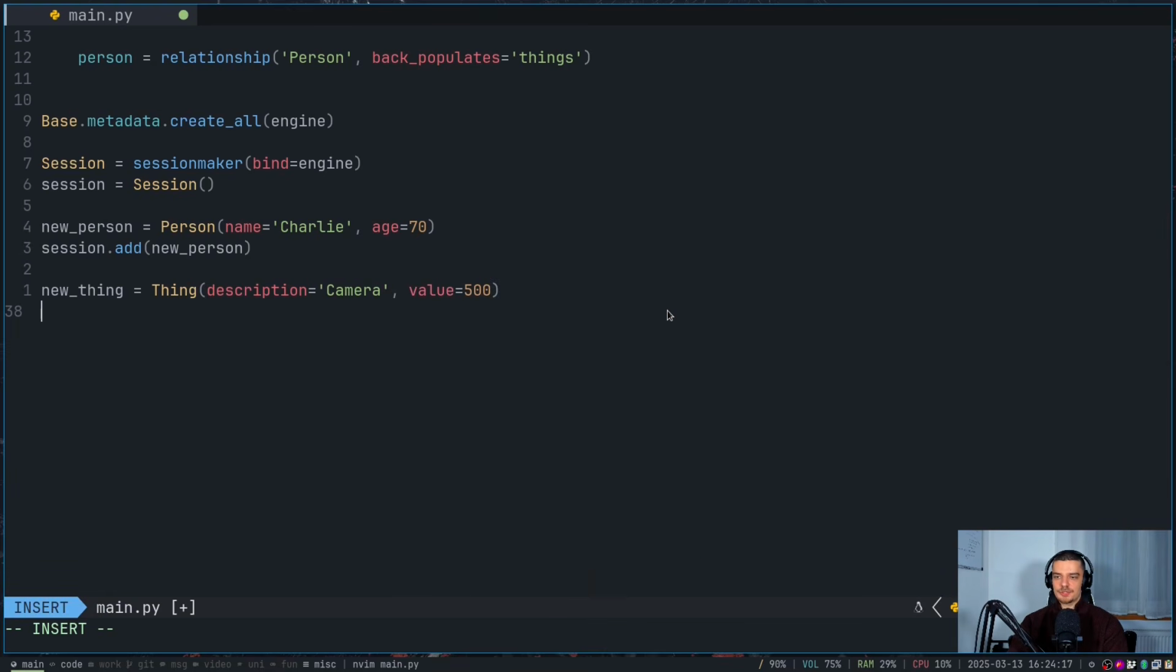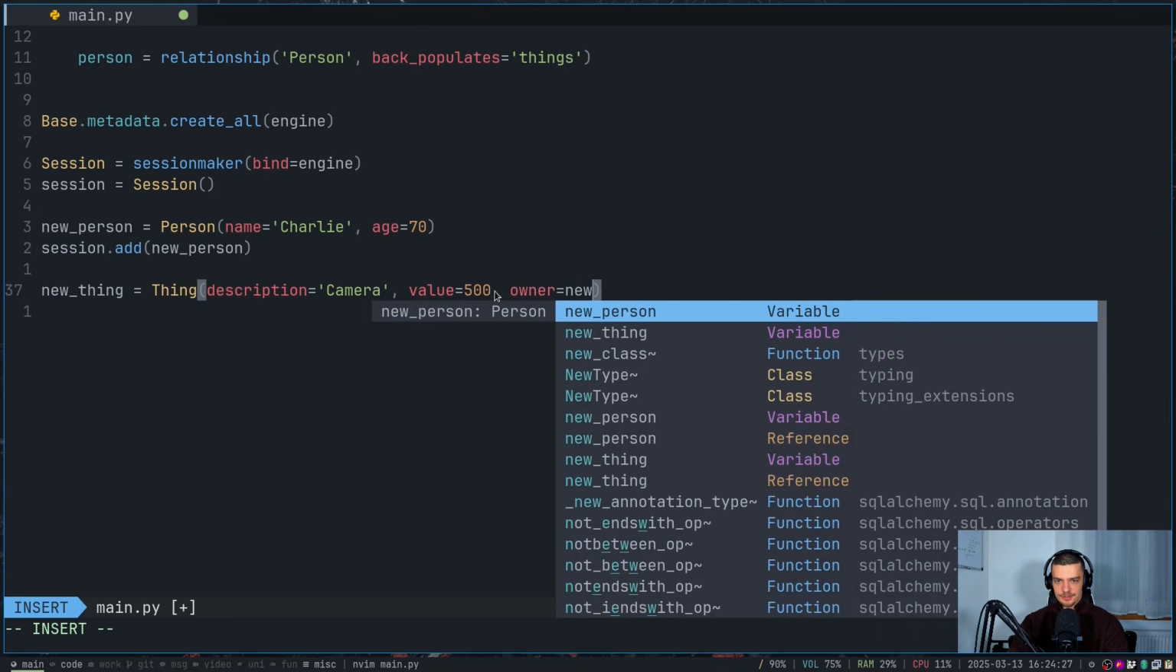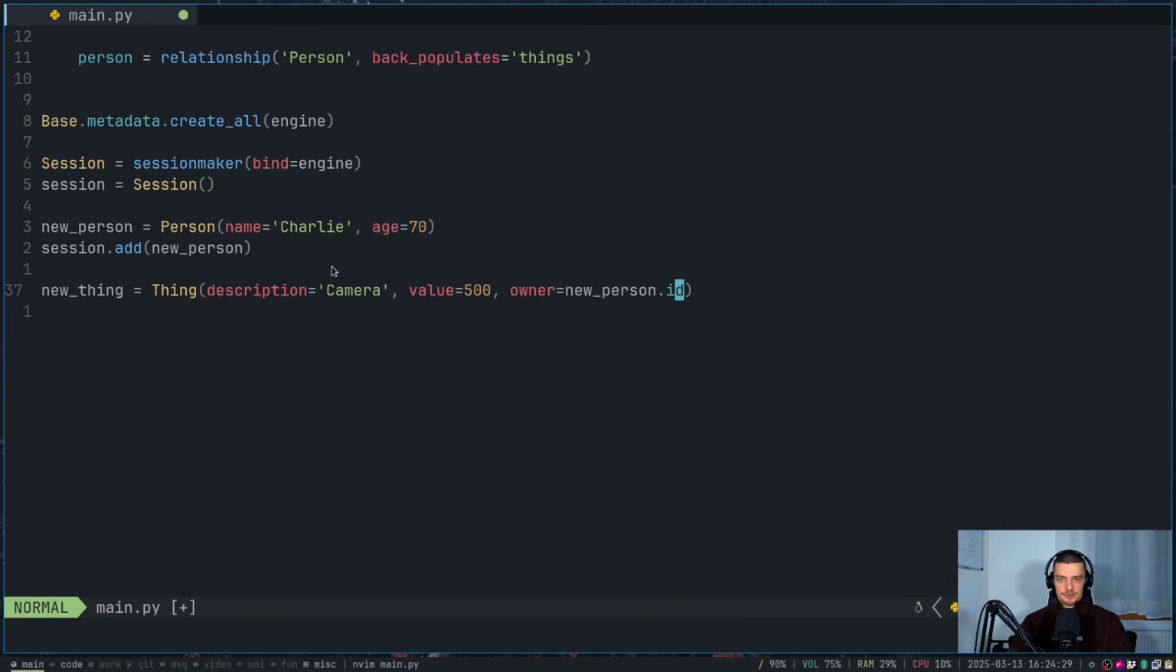Now, if I want to specify the owner of that thing, I would have to specify that the owner is equal to the ID of the person. So owner would be equal to new_person.id. That is how you would do that. Now, the problem is before I commit that person, I don't have an ID. But sometimes also I don't want to commit before I have done everything. So I don't want to get an error here and have the person committed but not the thing.